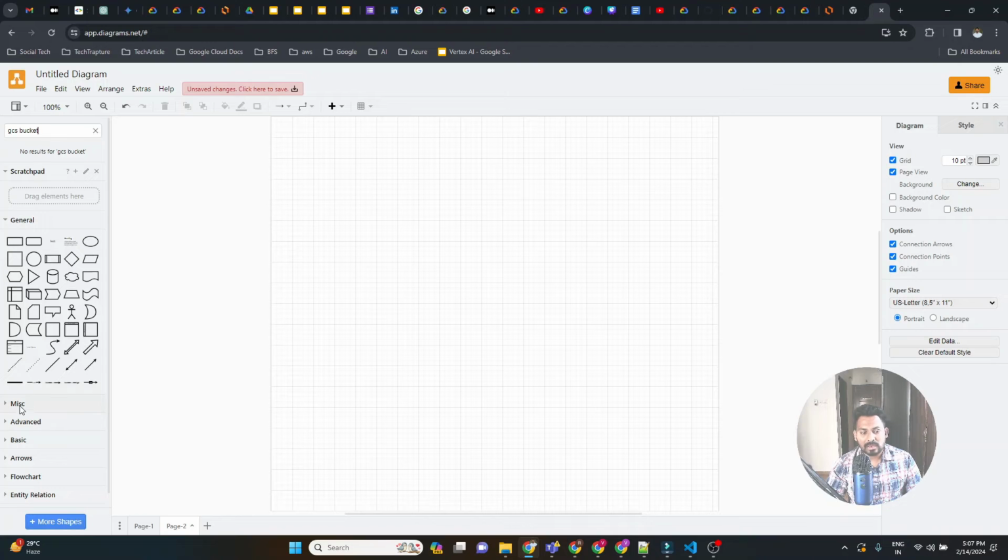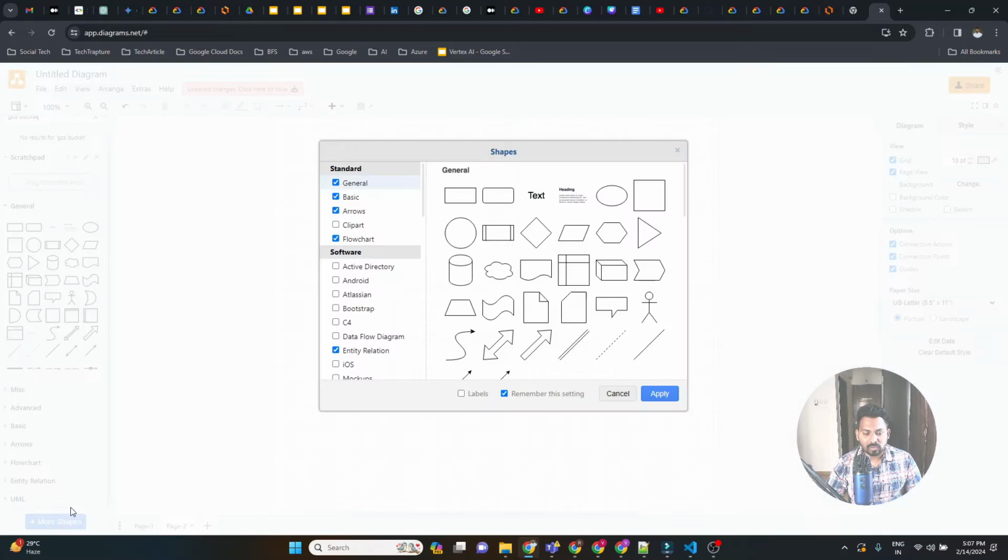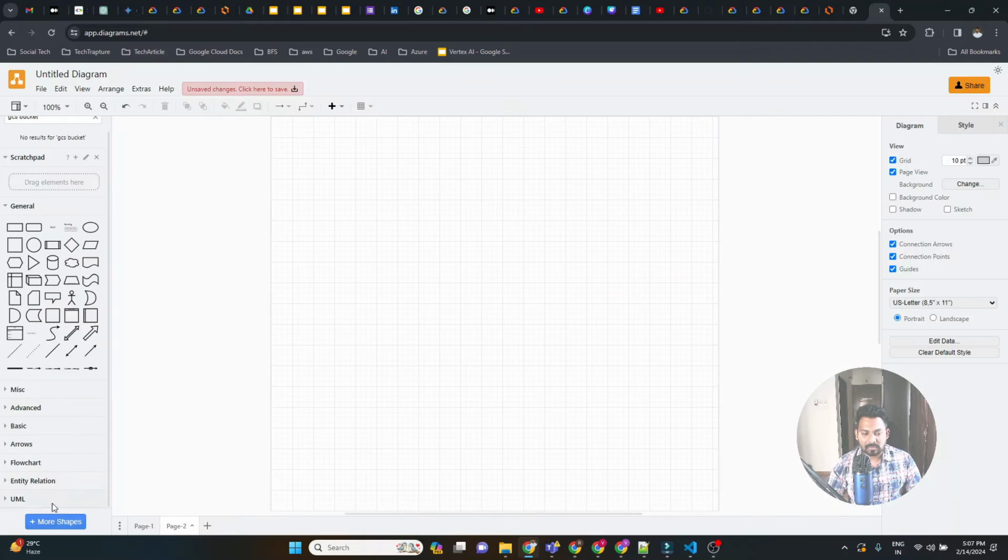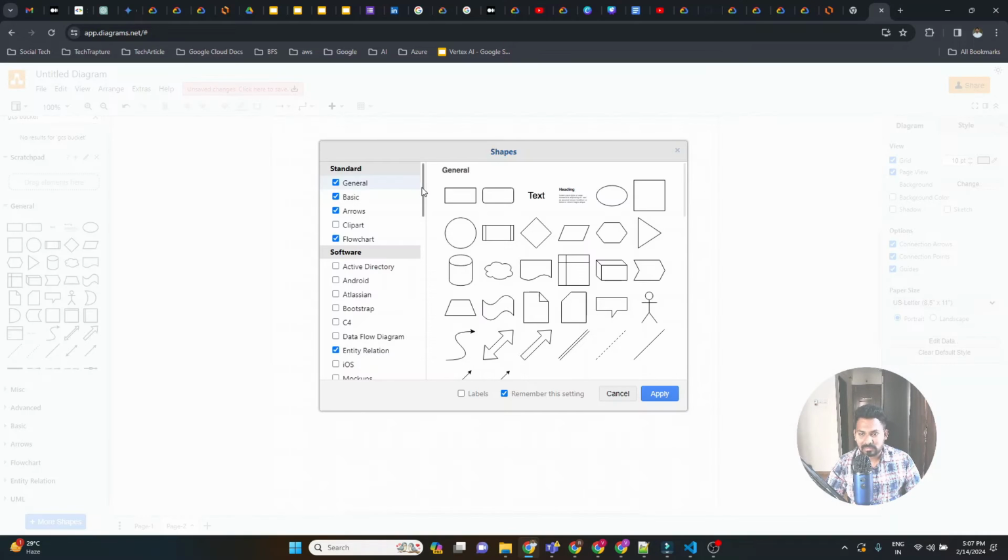Okay, so here there is a very good option. Here you can go to more shapes. Okay, let me show again. At the bottom there is the option more shapes. Click on more shapes, scroll down. Here you have multiple options for each cloud platform, cloud and enterprise.